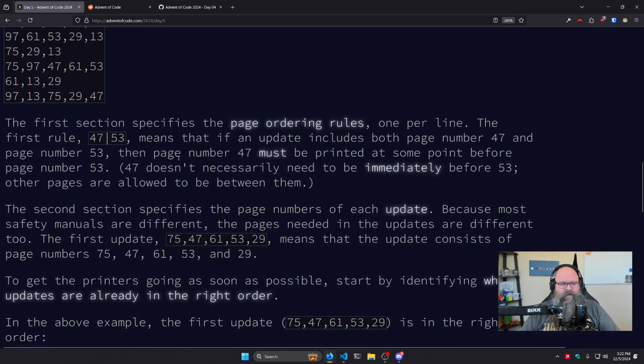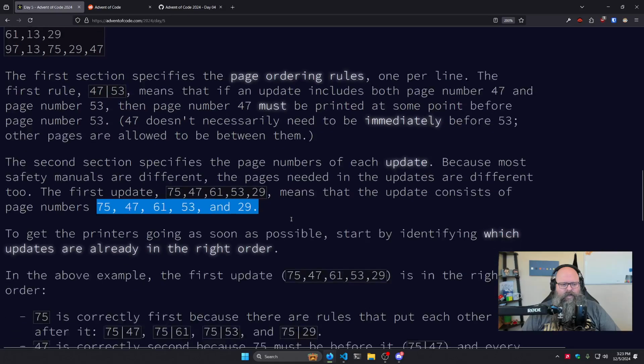That'll be interesting. Anyway, the first section specifies the page ordering rules, one per line. The first rule, 47|53, means that if an update includes both page numbers 47 and 53, then page number 47 must be printed at some point before page number 53. 47 does not necessarily need to be immediately before 53. Other pages are allowed to be between them. The second section specifies the page numbers of each update. Because most safety manuals are different, the pages needed in the updates are different too. The first update means that the update consists of the page numbers 75, 47, 61, 53, and 29.